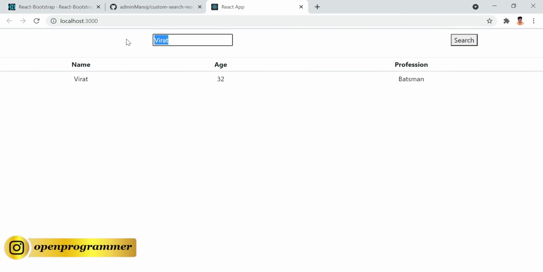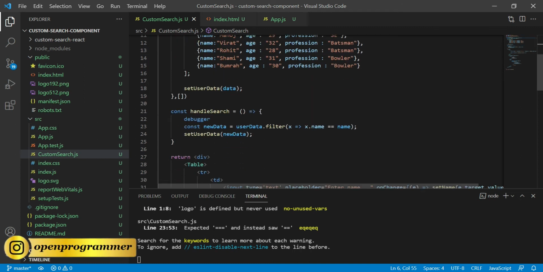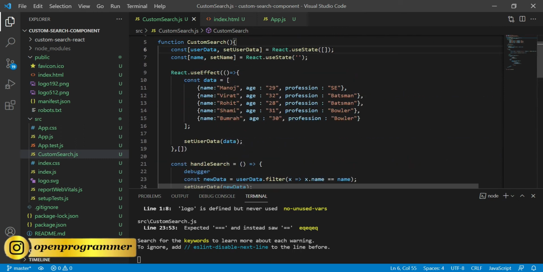Now there is one problem. If I remove this and click on search, then the entire data should come over here. But why is it not coming? The reason is, as of now, we are having a single array and we are modifying the same array. That is why it is not coming.